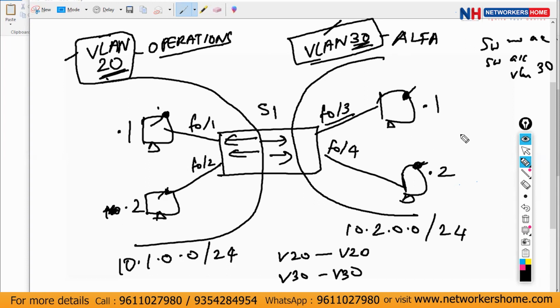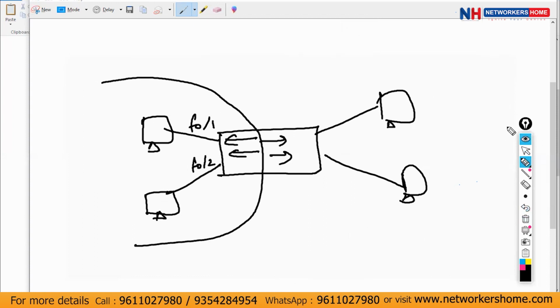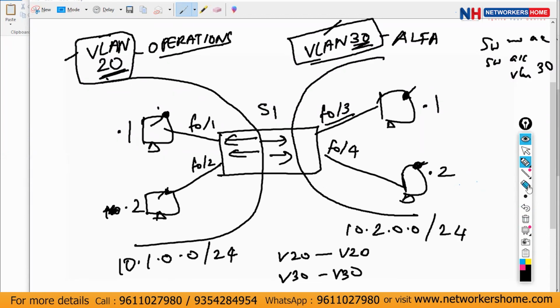Any problem? Okay, you can take the photo if you want. You can take the photo and put it in the group. So this is the task for today. Oh, sorry, just a minute, guys. One more thing, let me. Yes. Yeah, you can take the photo.